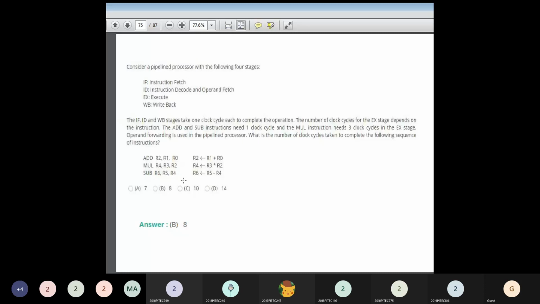Next instruction is the multiplication instruction. What is done here is R4, R2, R3. That means the R2 and R3 values are multiplied and the result is stored in the R4 register.